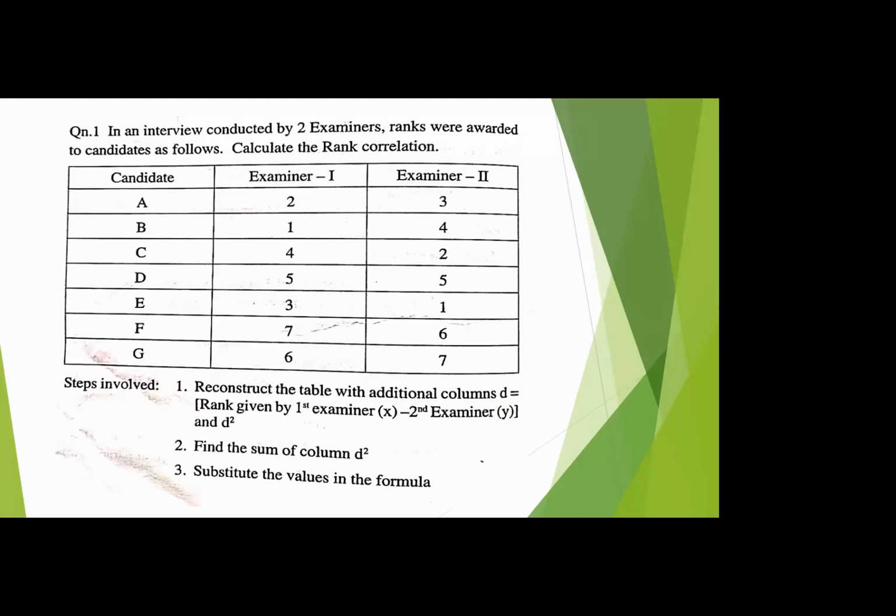This is a practical situation where we use Spearman rank correlation. This is data from an interview conducted by two examiners. Ranks are awarded to the candidates as follows. Here we have 7 candidates, named A, B, C, D, E, F, G, and 2 examiners interviewed them.